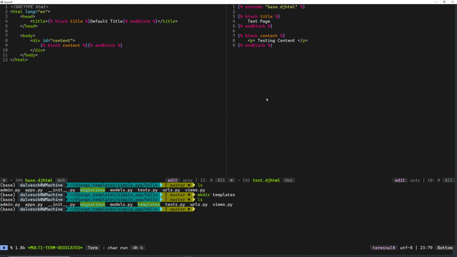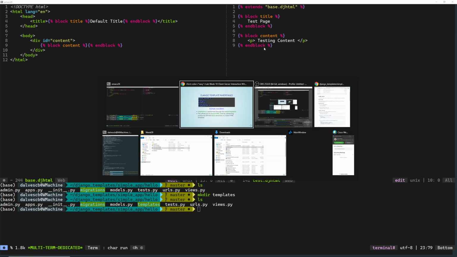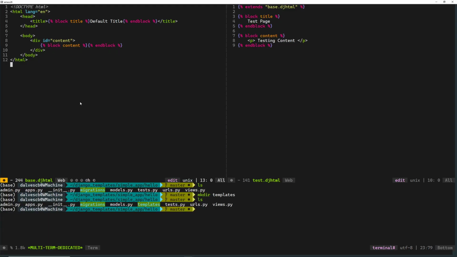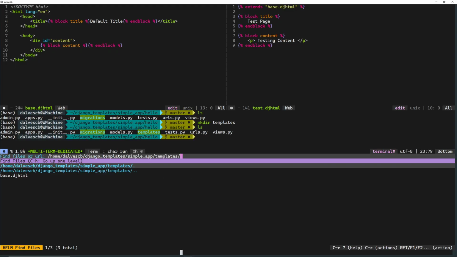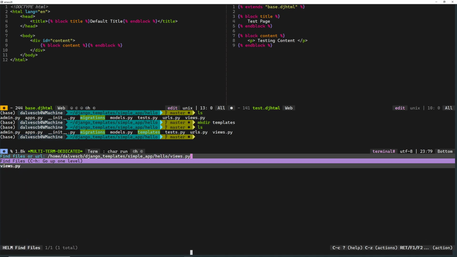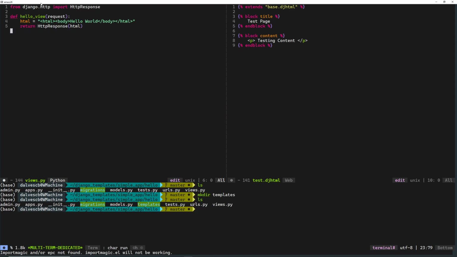Okay, at this point, we're going to want to try and serve this HTML code somehow. So we're going to do this via the render function, which I already showed you last time. In fact, in basically the same way that we rendered standard HTML on the lecture on Friday. So to do this, we're going to go to our app directory. We're going to go to our views.py.